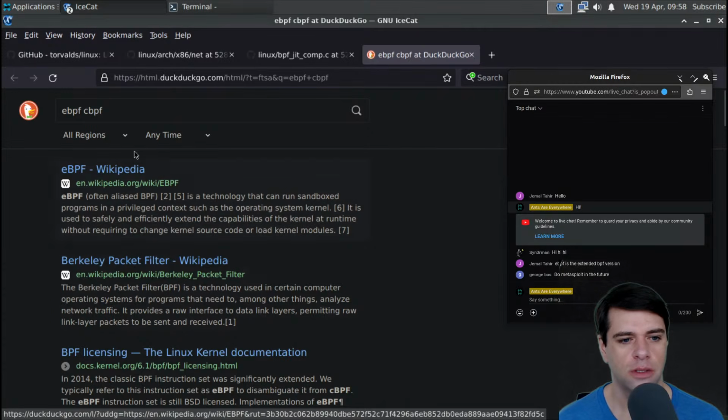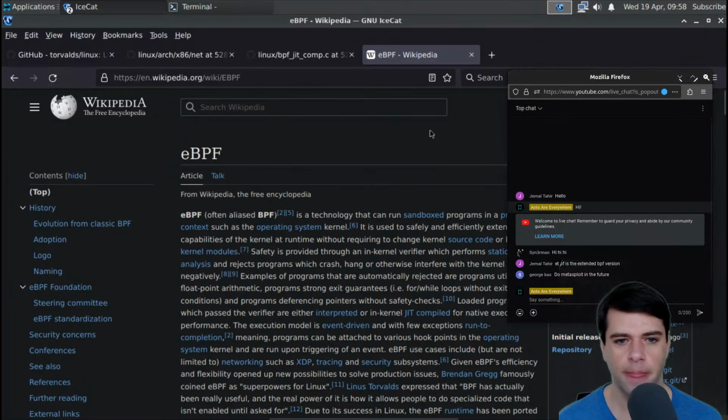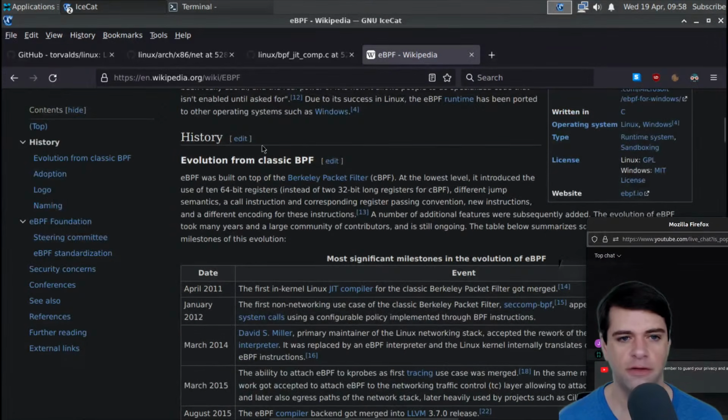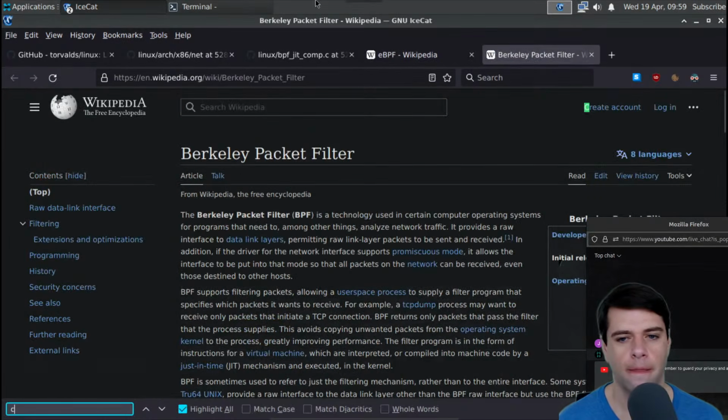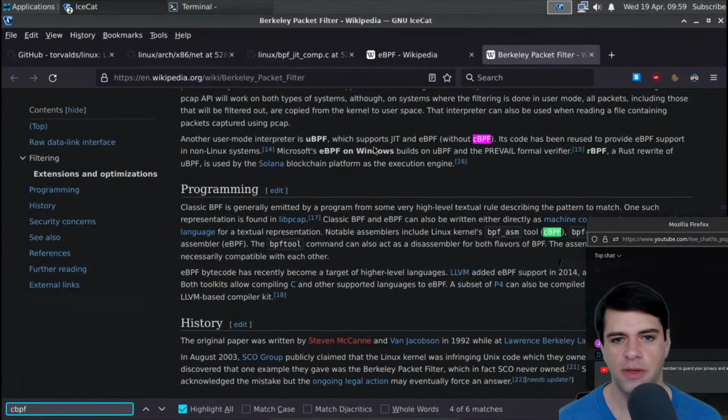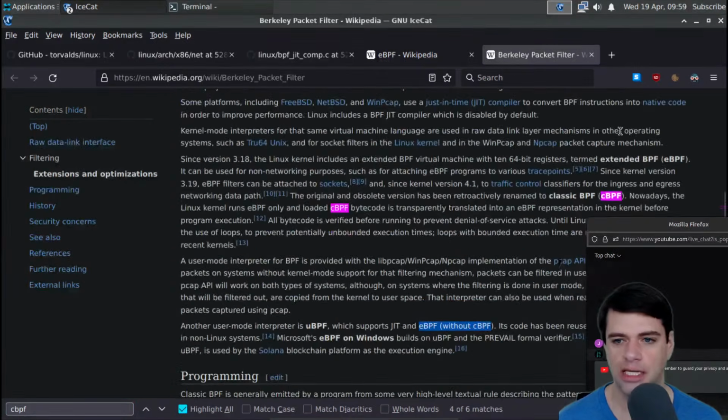Okay, so let's look at what Wikipedia says here. It could run sandbox programs. Yeah. Evolution from classic BPF. I think this is what Jamal is saying. It was built on top of the Berkeley packet filter, cBPF. Okay, so that's what cBPF is. Maybe classic BPF. Another user mode interpreter is uBPF, which supports JIT and eBPF without cBPF. Okay, classic. Okay, yeah, great. This is what I wanted to know.